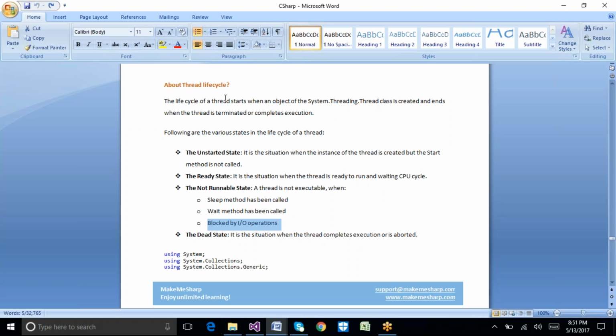So basically, in the thread life cycle, a thread initially will be in the unstarted state. Once we call the Thread.Start method, it will be in the ready state. Once it is in the ready state, at any point of time we can set our thread to a sleep state, or we can set our thread to wait, or we can block our thread as well. Once it is blocked, it will be in a dead state.